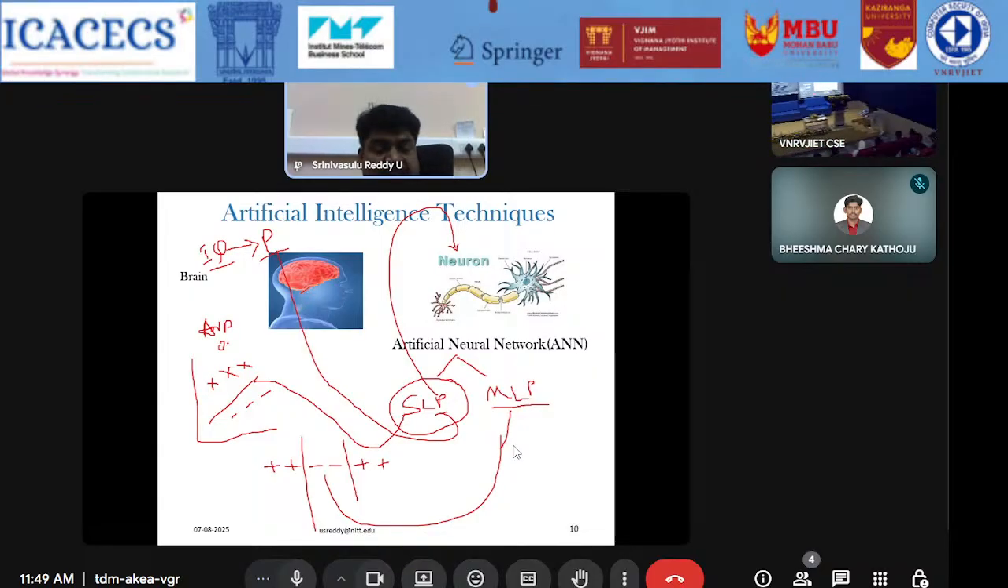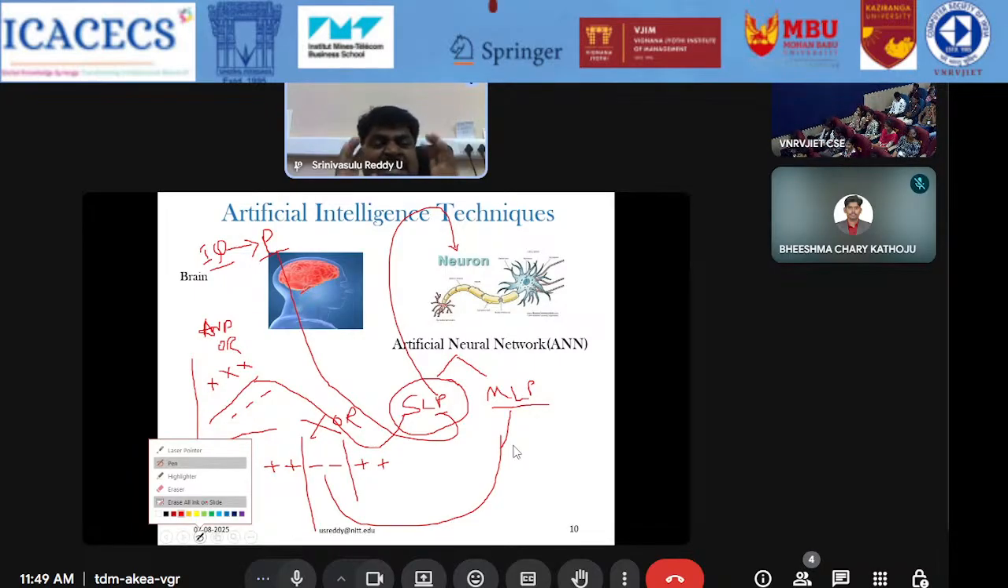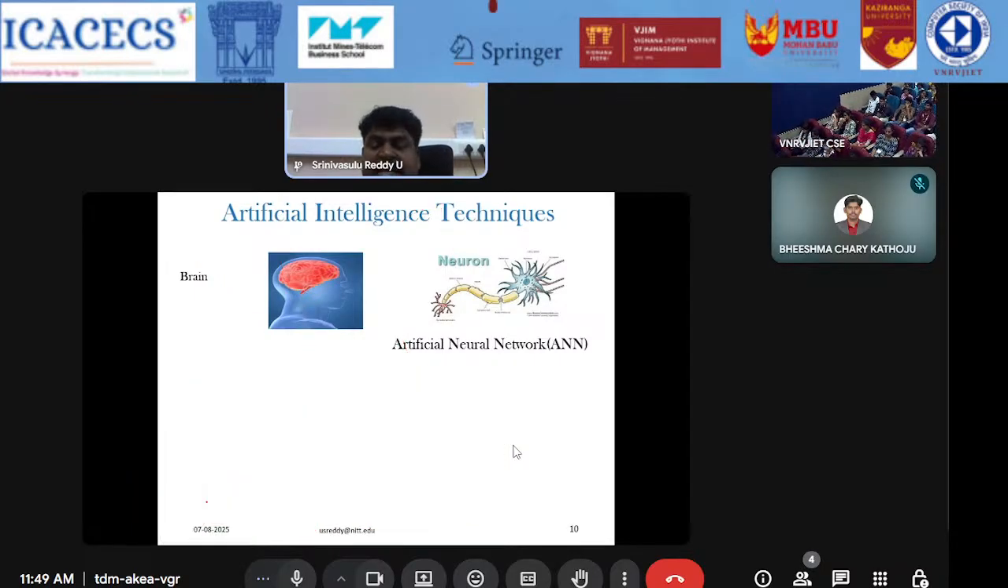Not that one. Here, this example is XOR gate. So you want to know when to use this ANN, or whether you have to use single layer perceptron, multi-layer perceptron. This is the first intelligent approach. What is the second intelligent approach?